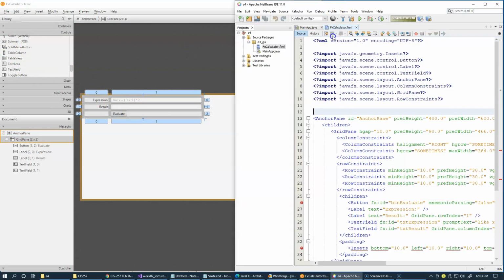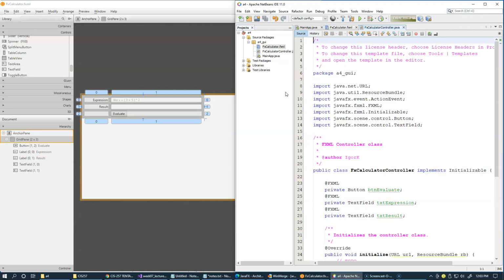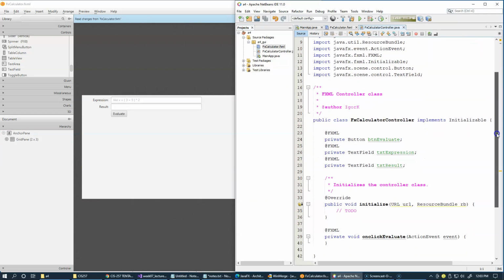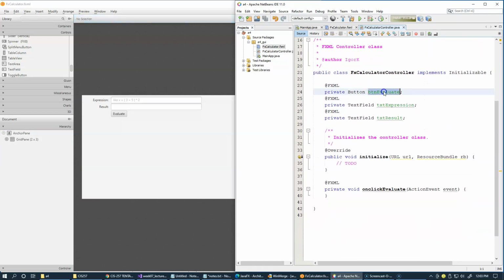Let's go and generate our controller. So selecting the FXML file in our package tree view, right click and make controller. That's a great choice. Okay, so the controller is generated. We have our FXML button, text field, references, and onClickEvaluate.